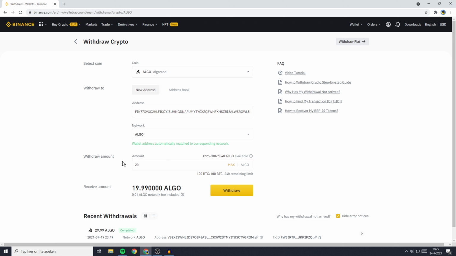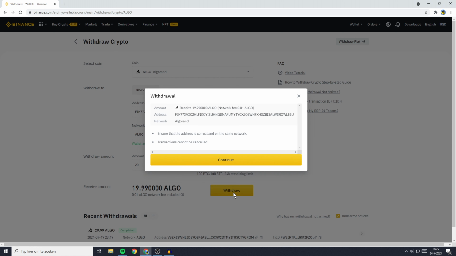Once you have filled in the amount of coins you would like to transfer, all that's left to do is to click on Withdrawal. You'll then get this pop-up, and please make sure to double check all the information to make sure you haven't made any unnecessary mistakes. Once you have done that, you can click on Continue.